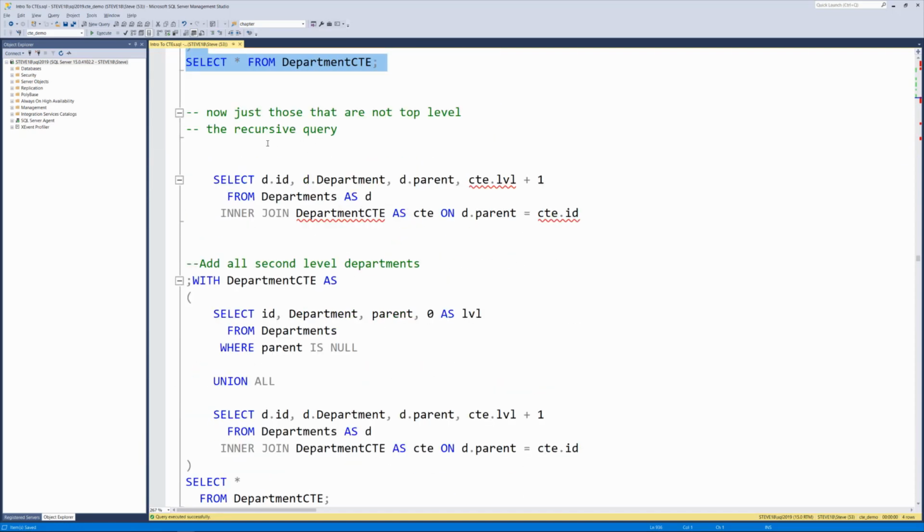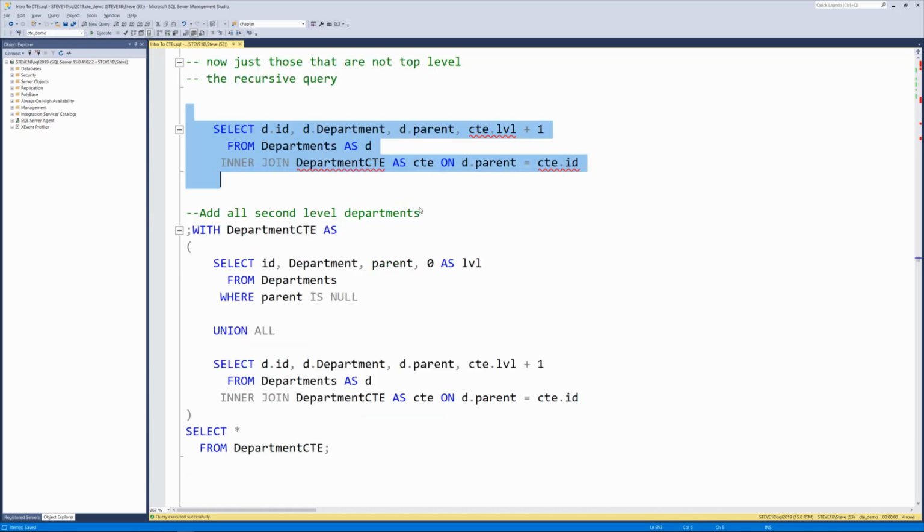Now what we need to do is to go find those that are sub-departments of the other departments. And the way we're going to do that, and this is going to be the recursive part of it, we're going to say, give me the ID, department, and parent. We're going to add 1 to the previous level from departments, and then we're going to inner join back to the CTE itself, linking up the parent from the departments to the ID that's defined in the CTE, which would initially be the top level, or the level prior to this level. But we can't run that because that department CTE doesn't exist yet.